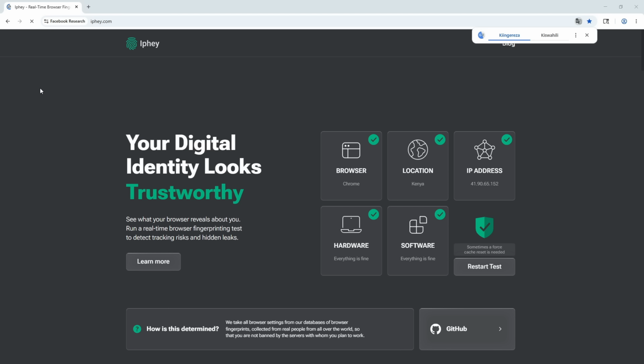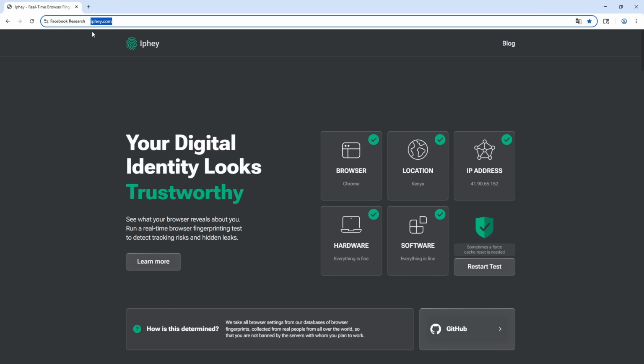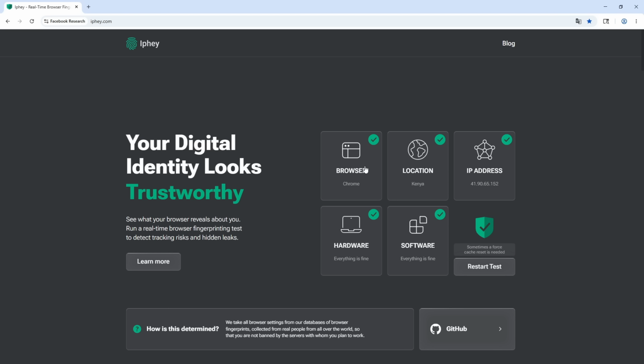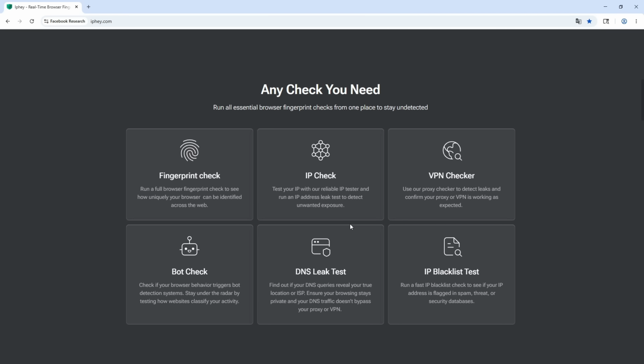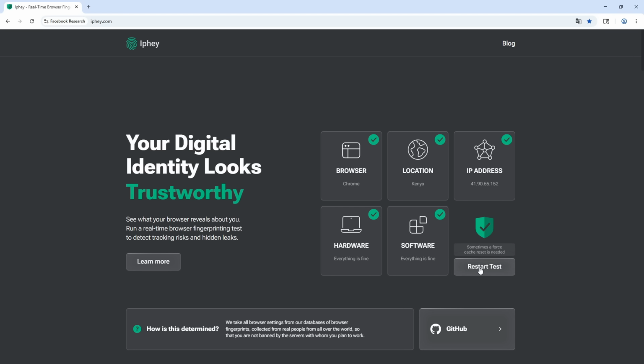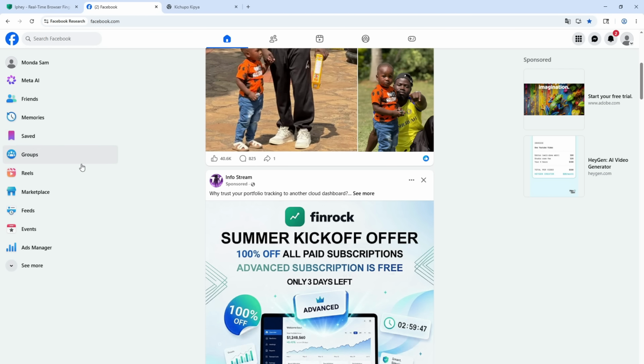Before visiting Facebook, open IPHey.com and make sure your browser looks consistent. You want the IP, time zone, language, and other browser signals to match the profile you're using. If something doesn't look right, regenerate the fingerprint and test again. Once everything checks out, open a public Facebook page.